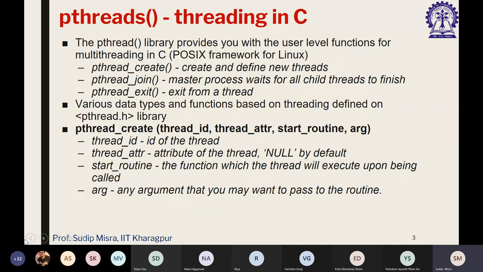So the first one is pthread_create, right? And Professor Gupta also showed this last time, if I recall. So pthread_create is basically for creating and defining new threads. As the term create says, if you have to create a thread, if you have to start a new thread, this is the function that you will have to use in order to create and define a new thread.